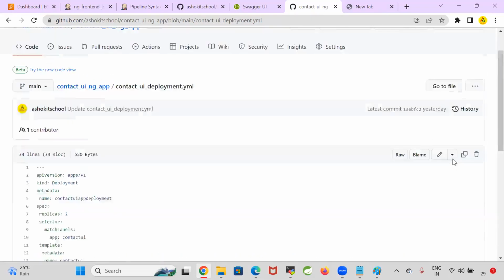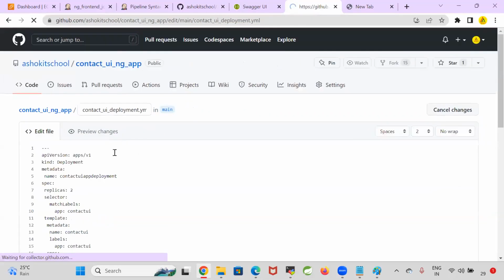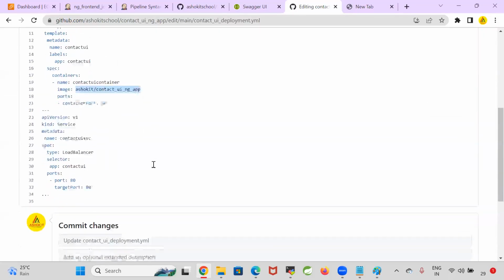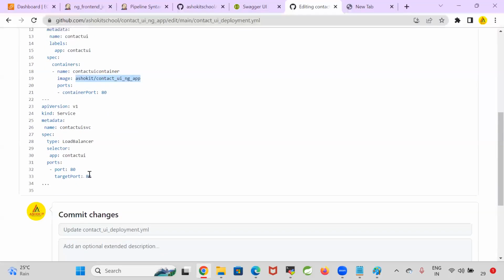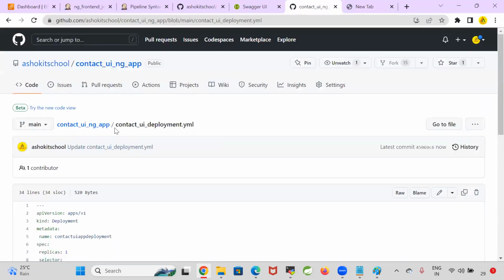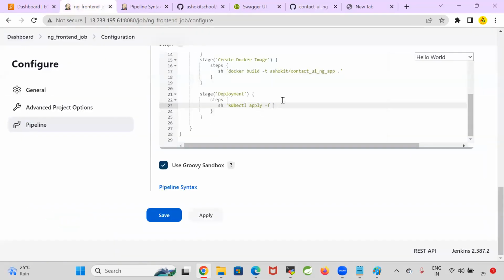And here, let me give the replica as one. One pod will be created for this front-end application. That is the image name I'm taking. Whenever you run this, it will be exposed as a load balancer service. Now let me take this contact-ui-deployment.yml and give that in the kubectl command: kubectl apply -f contact-ui-deployment.yml.